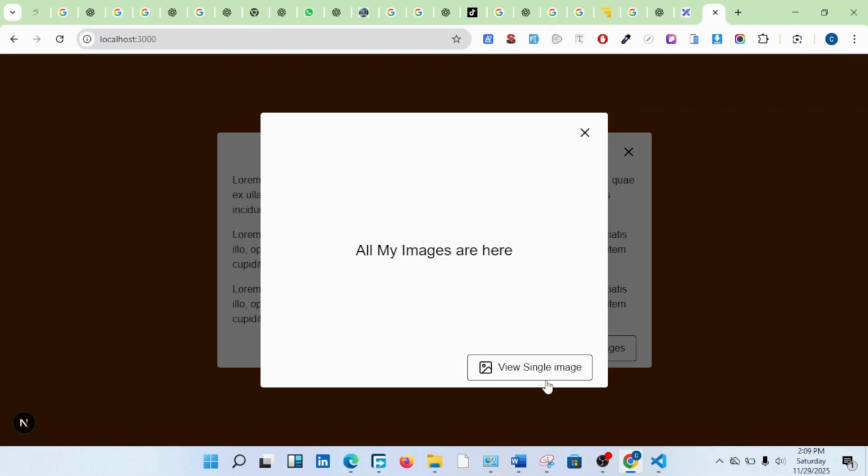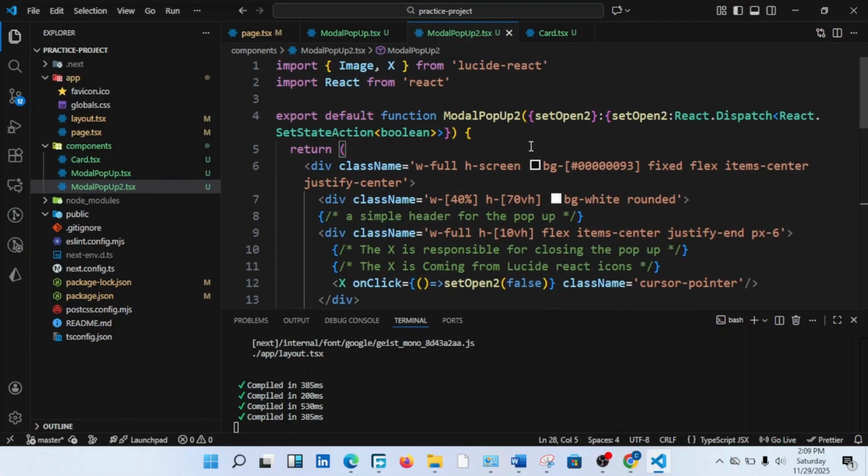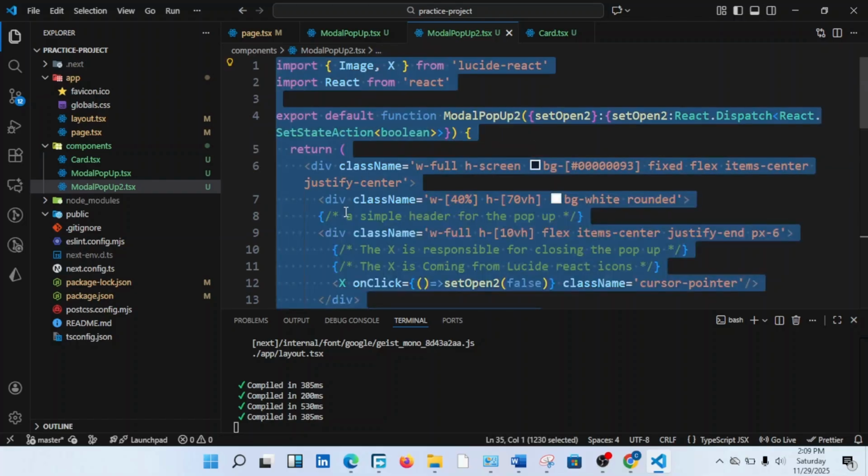Okay, just for view only one image. So when I tap here, I also want another pop-up to show. So I'm going to put the third pop-up. I just duplicate from this one. There's no need of recreating another pop-up. I copy this to this exact one here.